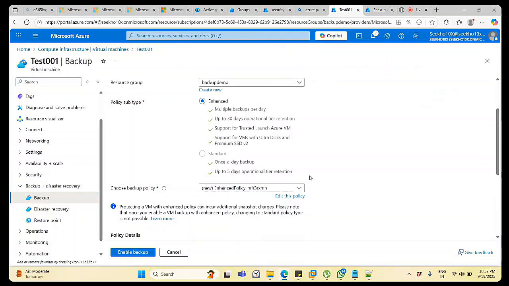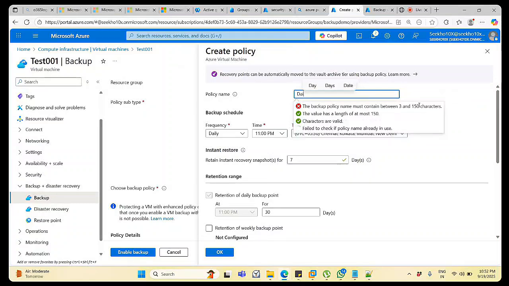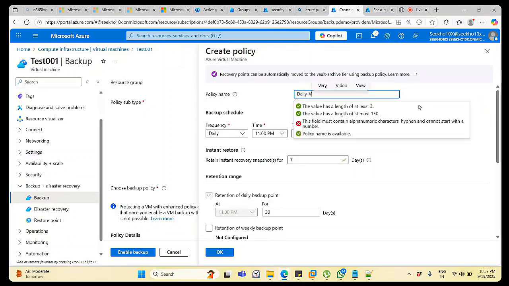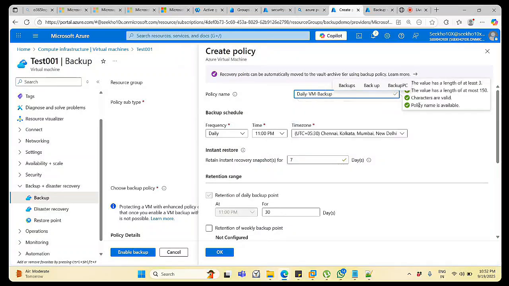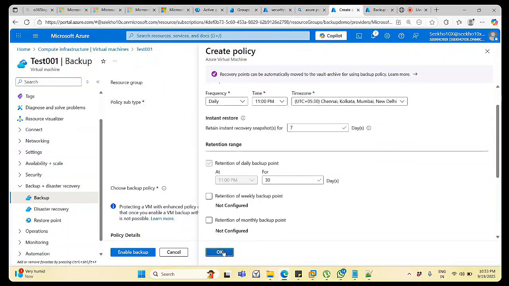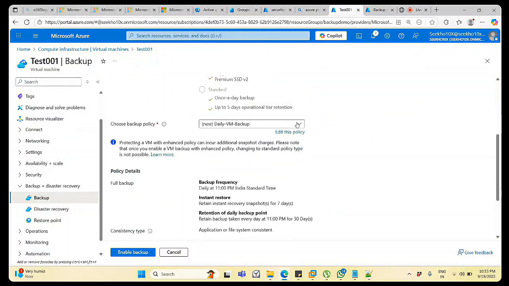I have modified this policy. I will be naming it as daily-VM-backup. I'm using the same, like daily-VM-backup, and this is a schedule. So say okay. So new backup policy will get created.